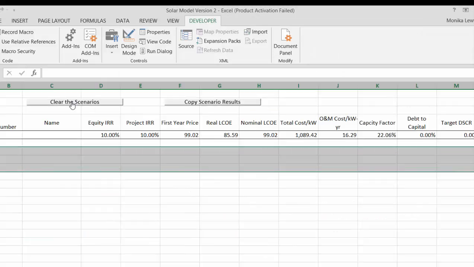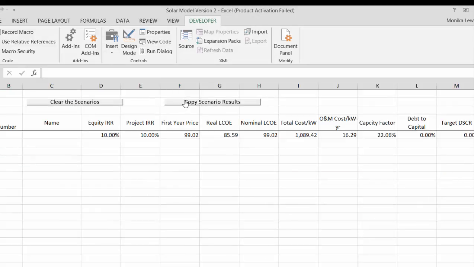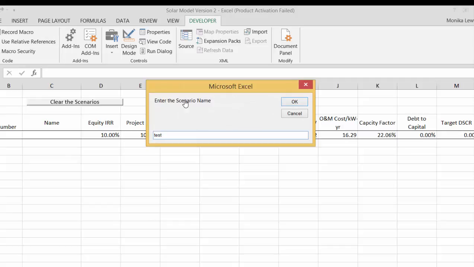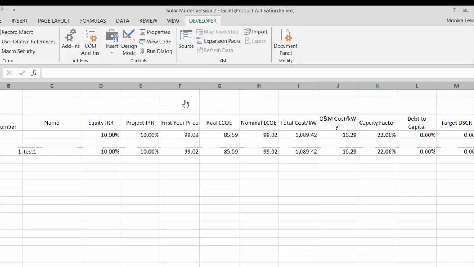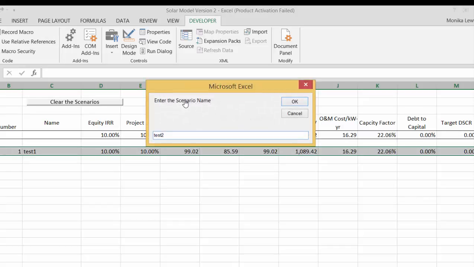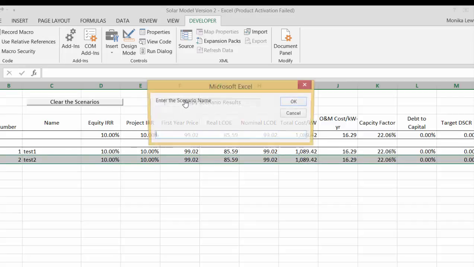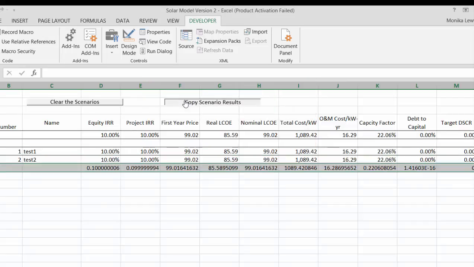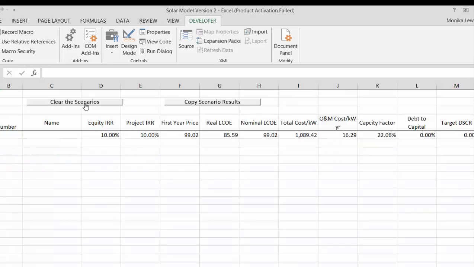Okay, fine. So let's try it again. So let's put test 1, test 2, test 3, and then we clear all the scenarios. Good. Okay, that's, I'm going to call that saved one.